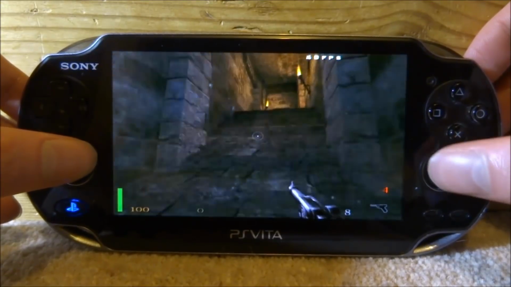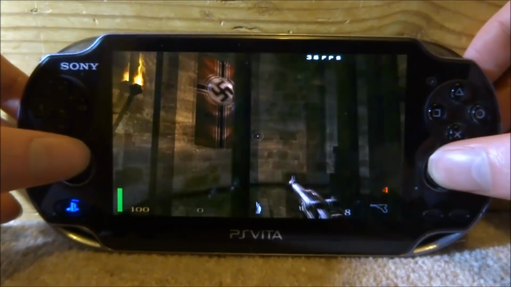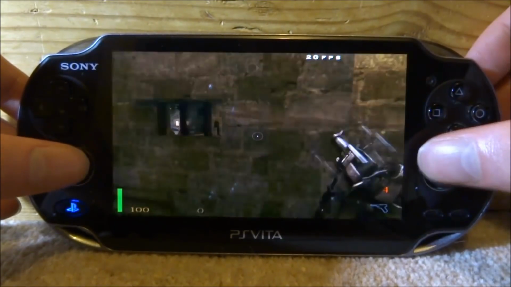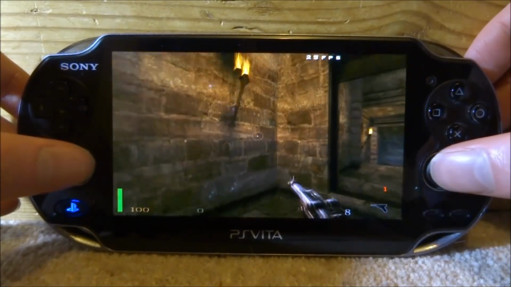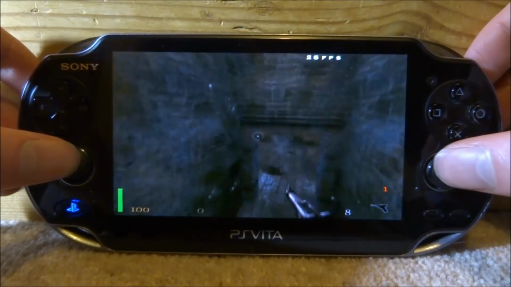I would definitely recommend playing this if you like the Wolfenstein games. I've never actually played them, but it does look pretty cool. Obviously the controls are pretty much just a first person shooter, left and right for aim and shoot, and you can just press square to reload your weapon.